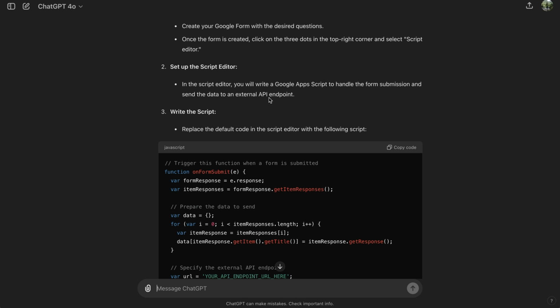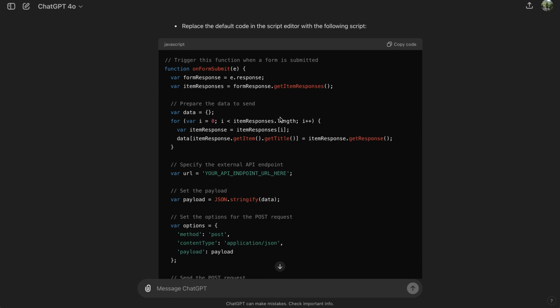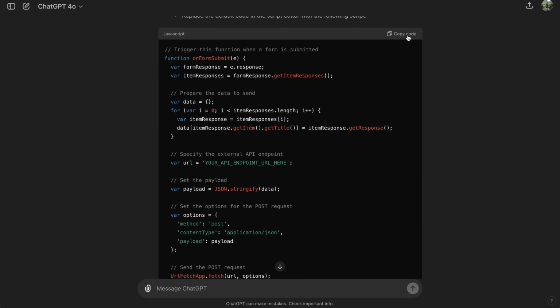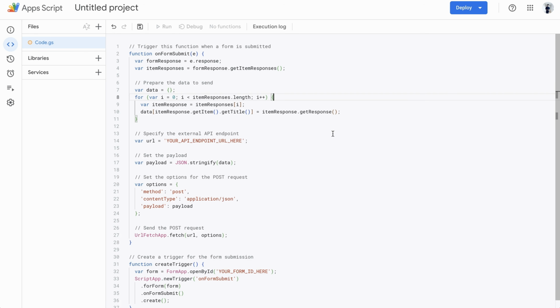So it's telling us in the script editor, we'll need to write a Google Apps Script to handle the form submission and then send the data to an external API endpoint. But the cool thing is that it has also given us the code that we will need to use. So we can just copy this code, go back to the script editor and paste it here. This code includes two functions. The first one is onFormSubmit, and this function will be called whenever our form is submitted.